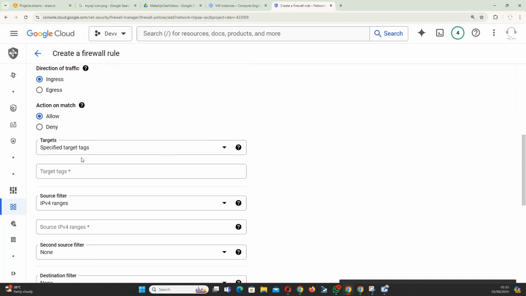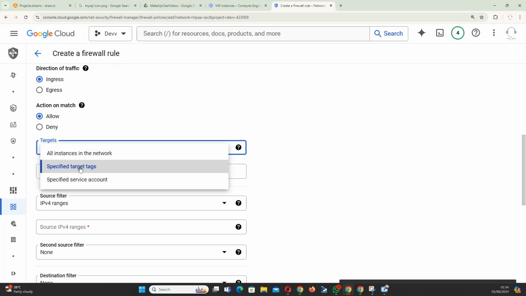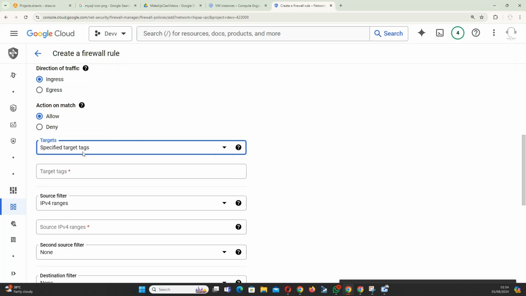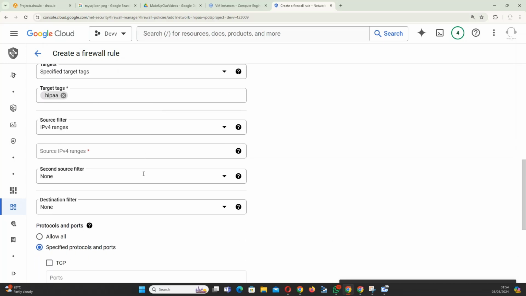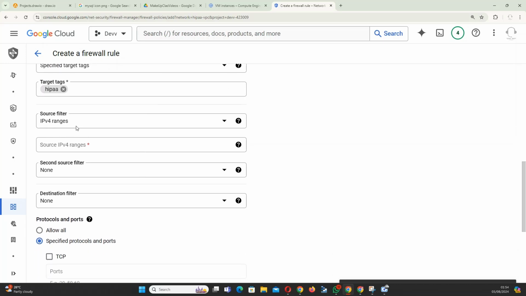So we now come down to the point to say ingress is going to be ingress. Yes. What about this allow? Yes, we are specifying that we are specifying target, right? We're specifying target. I said the tag, we need to use tag, and the tag is going to be what? Hipaa, right? That's going to be the tag. Then we'll come down to the range.